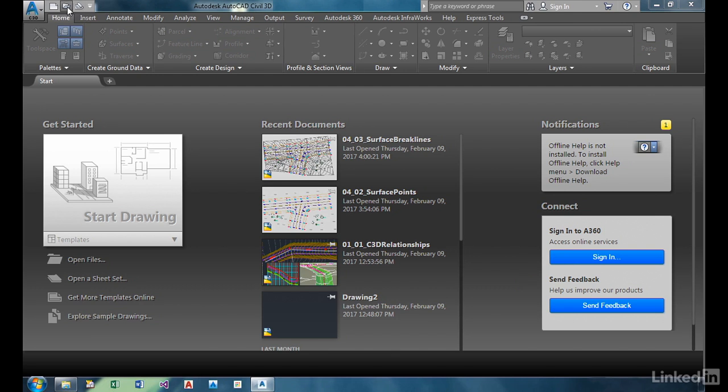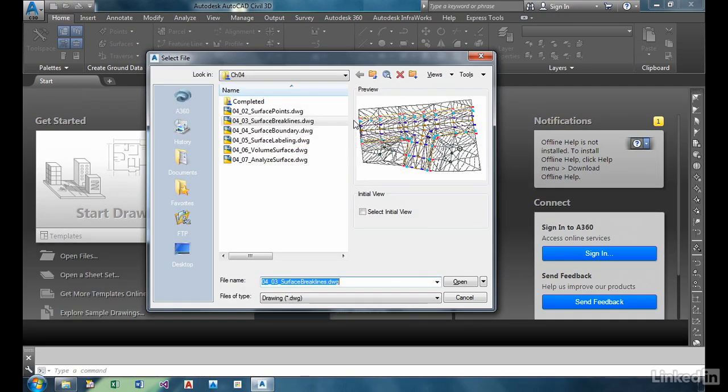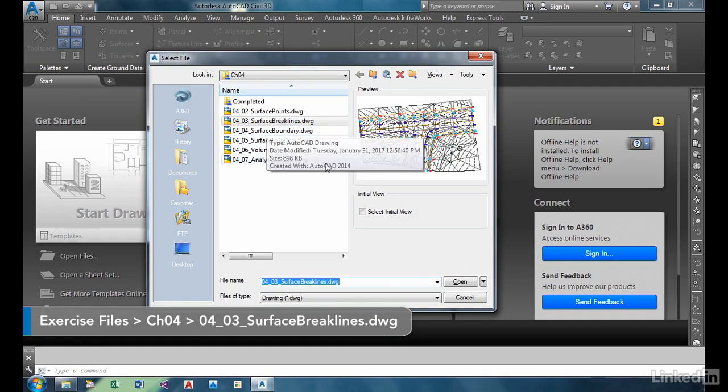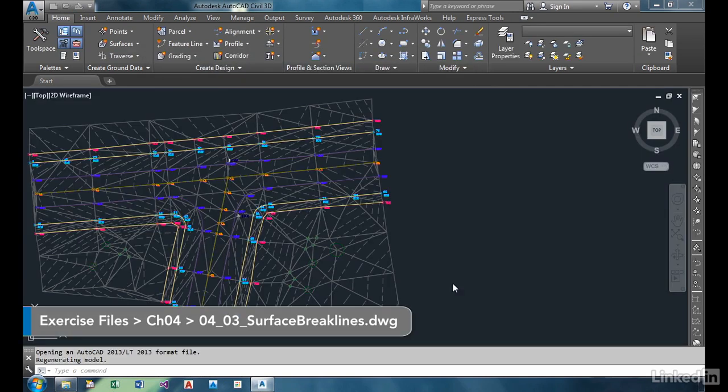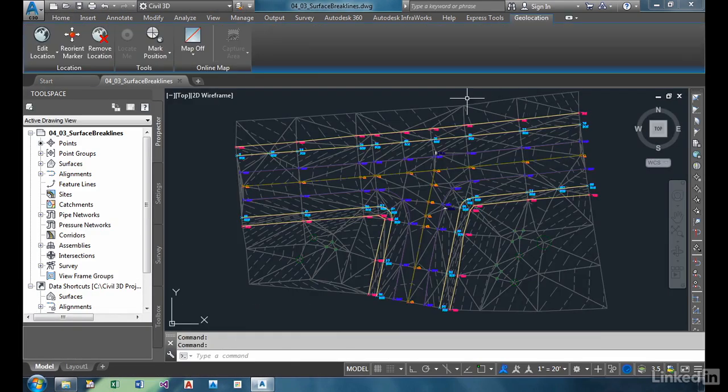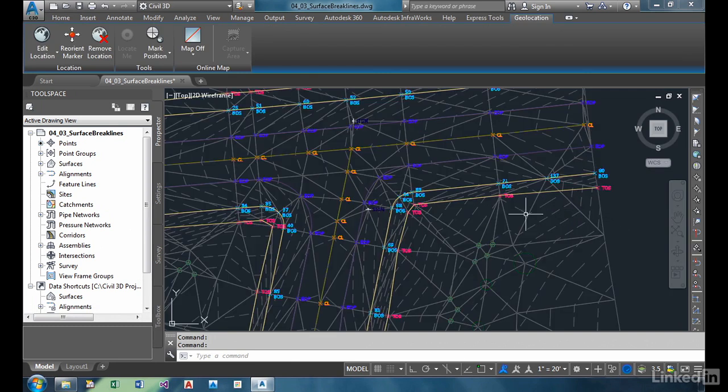To do that, let's go ahead and open up our exercise file. It's 03 surface break lines. In this drawing, what we've done is we've turned on the triangles so that they're more visual. You can see how the surface is created.